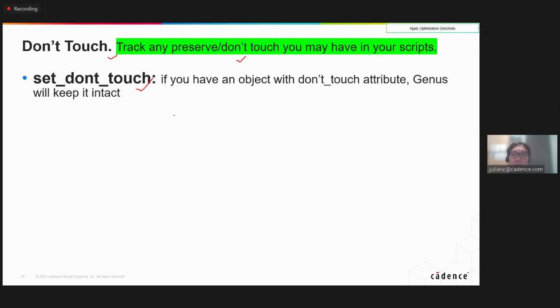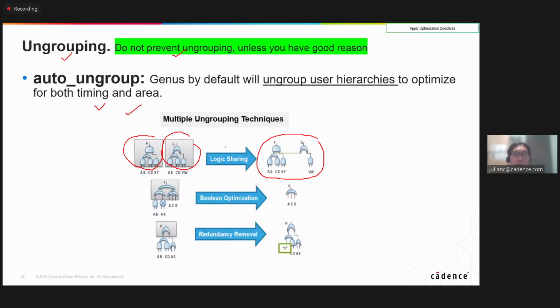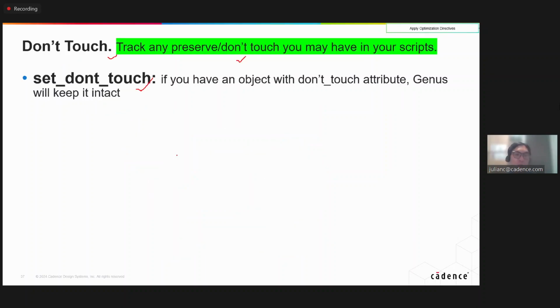You can do that sometimes. The tool does a lot of transformations and techniques to optimize your design, but you might not want it to touch something. You might want to retain it. So you use the set don't touch command to make sure Genius doesn't touch it. Just leave it as it is. Whatever is in the RTL, just leave it as it is. Don't touch it.